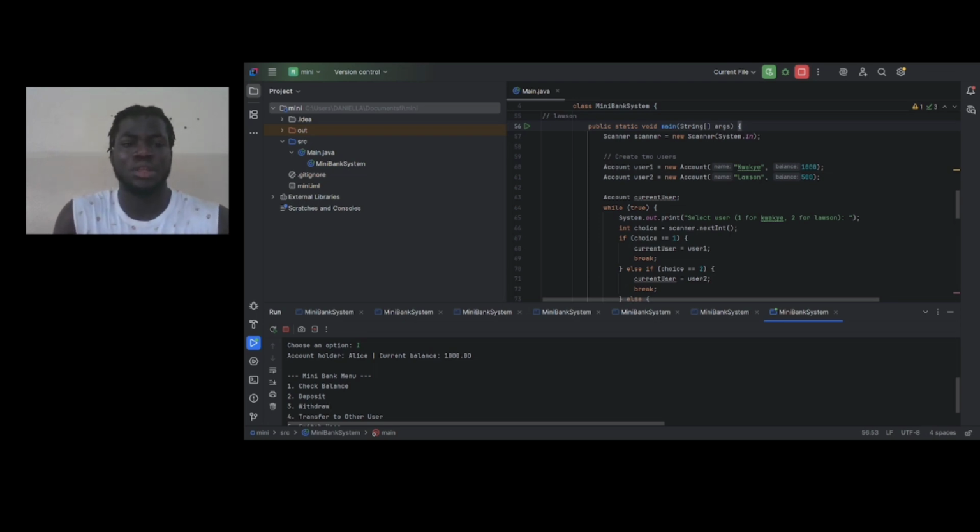So the account current user, that's user one. It creates the first user with the initial balance, and the account user two, that's the new account, that's Lawson, creates the second user.